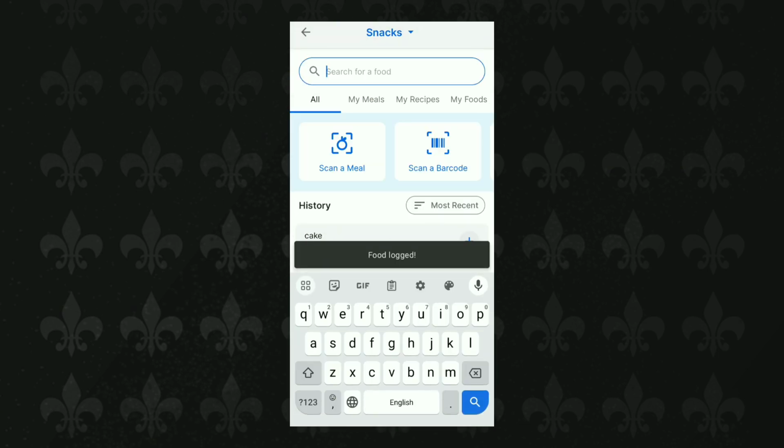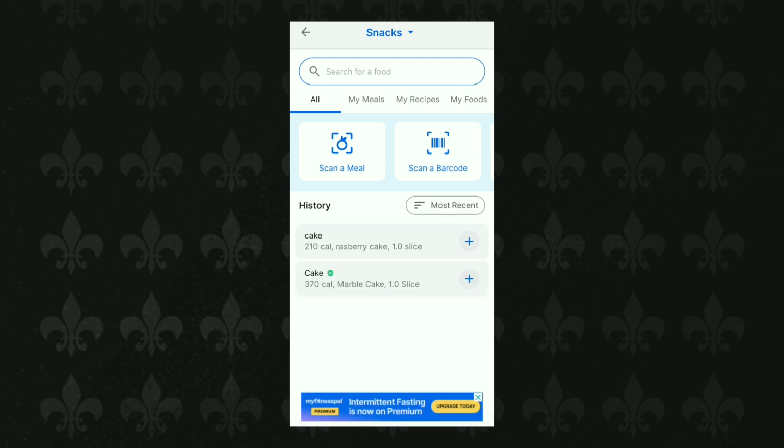Click here. You can see, click on all options: my meals, my recipes, my foods. You can see here this type of food will appear here.